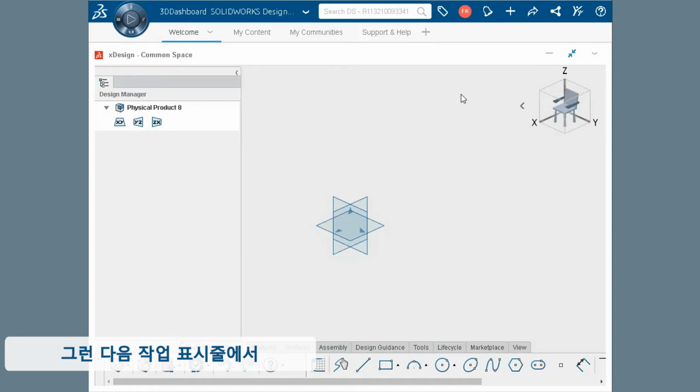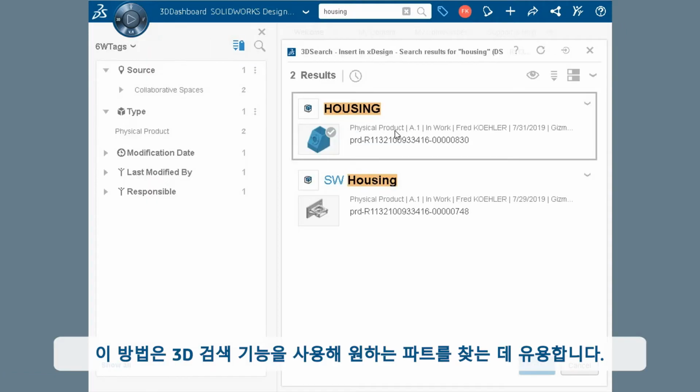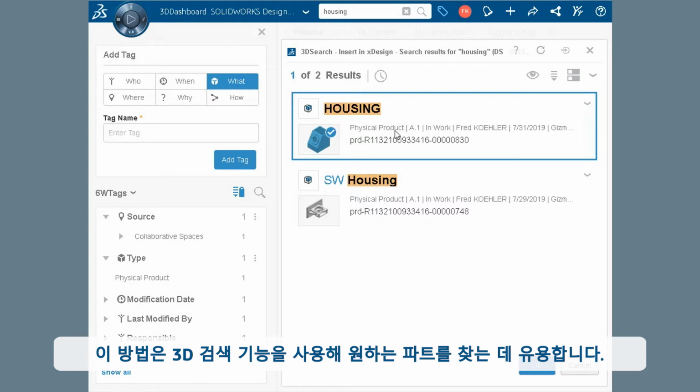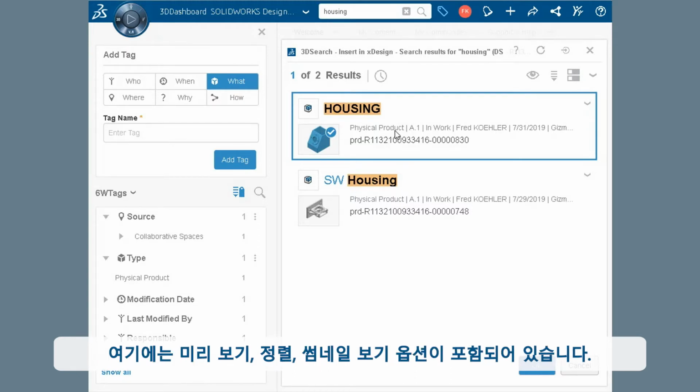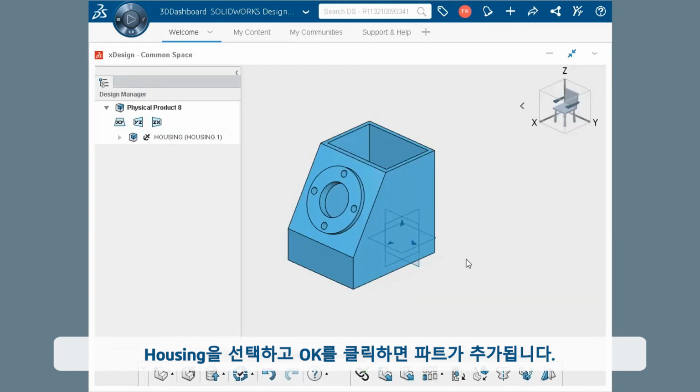Next, we will add an existing part component using Insert on the Assembly section of the Action bar. This method uses the 3D search capability to help you find the component that you want. This includes different preview, sort, and thumbnail view options. After selecting the housing, we'll click OK and it will be added.